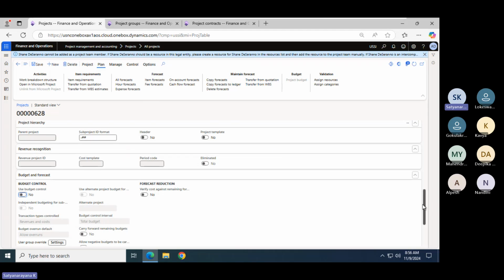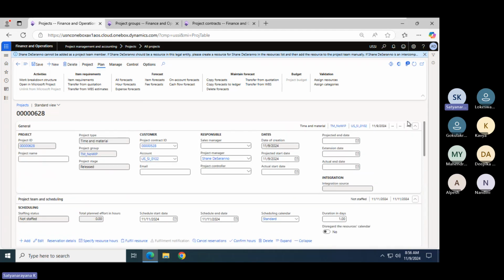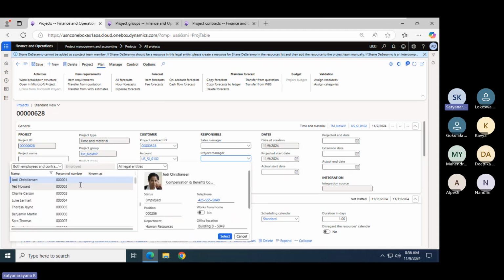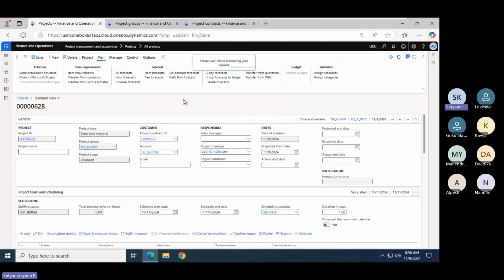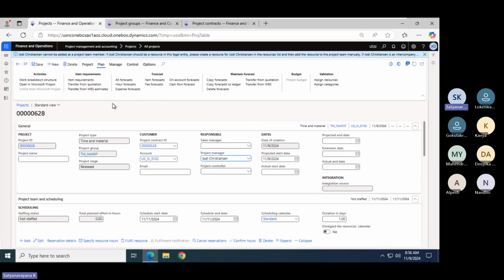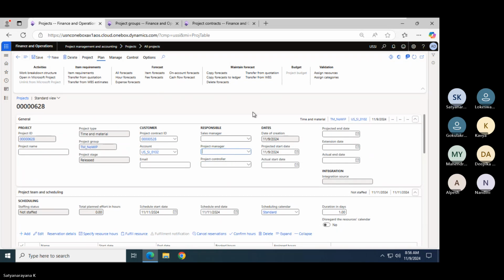It is not allowing me to map this project manager. Let me map some other manager. Fine. Now, I need to map this one. Let me remove this one for the time being, not required. See, there should be some permission. Fine. Now the project is created.